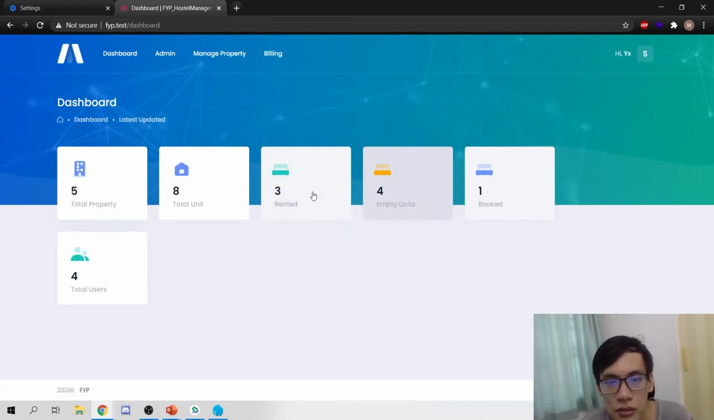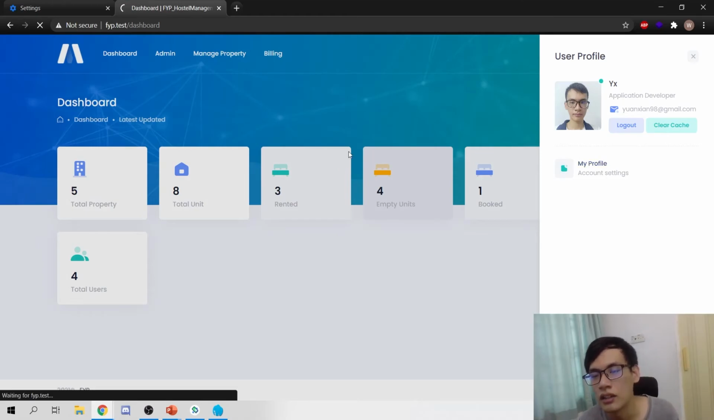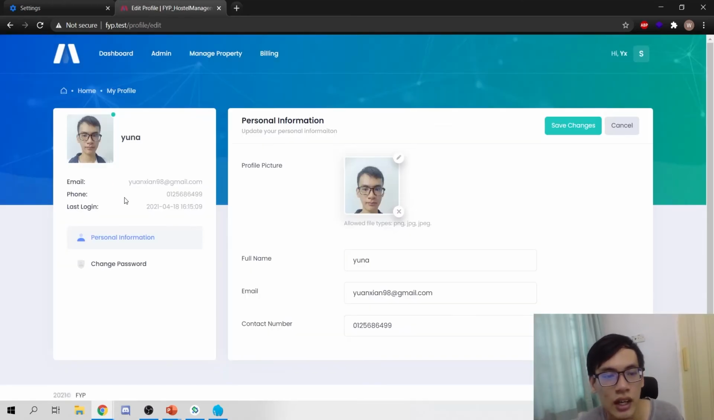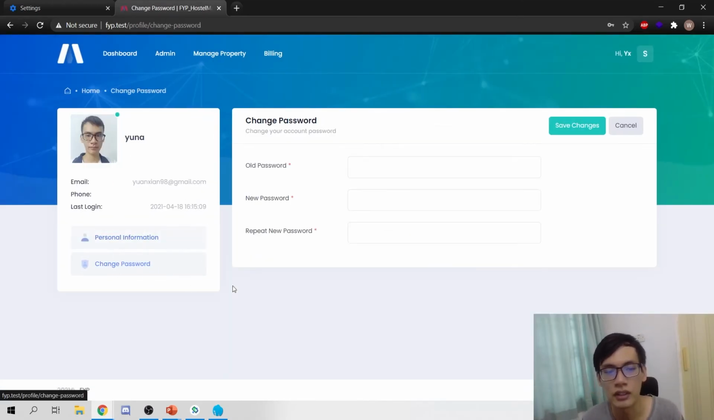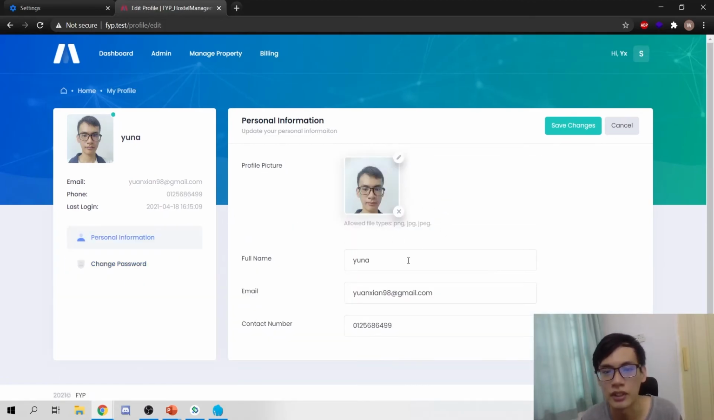In the future for the improvement part, I will make some reports and display some graphical stuff here to give better insight into what happens in the business. Every user can also change their user information through here, and change their password here by typing in here.